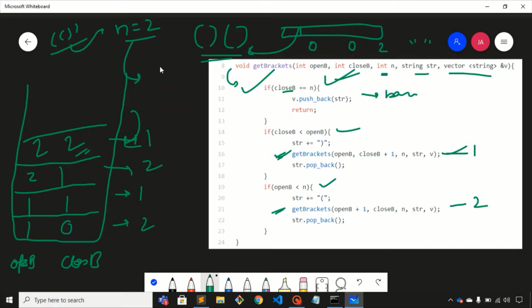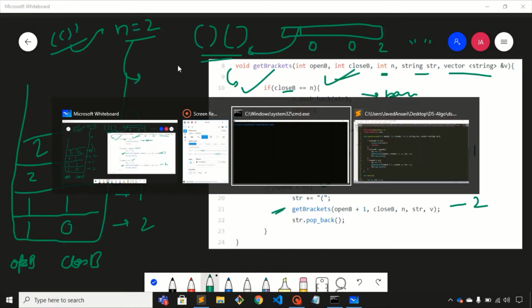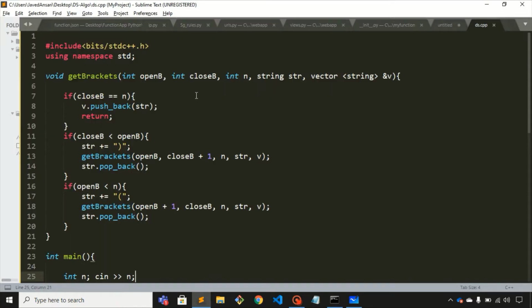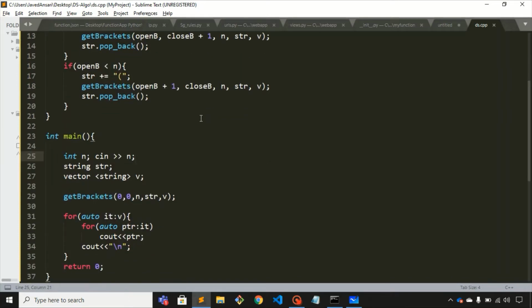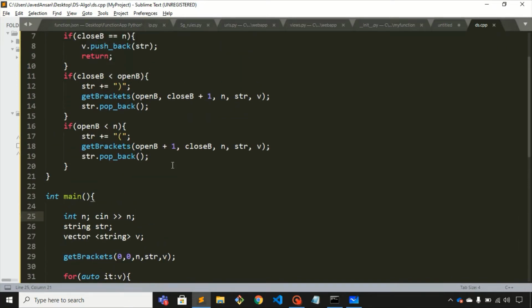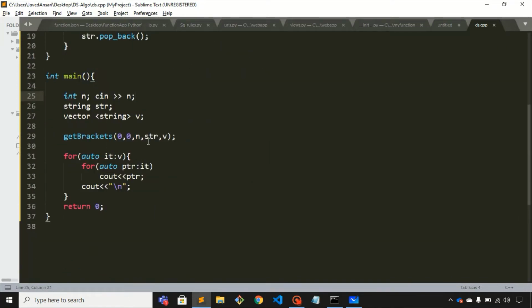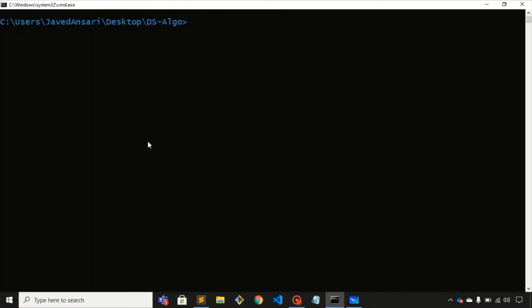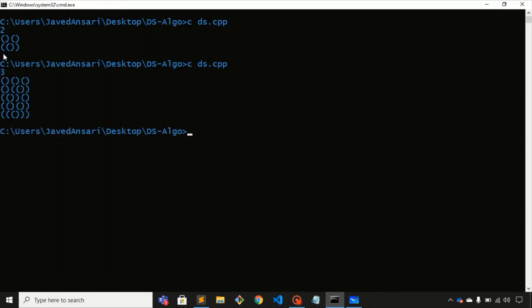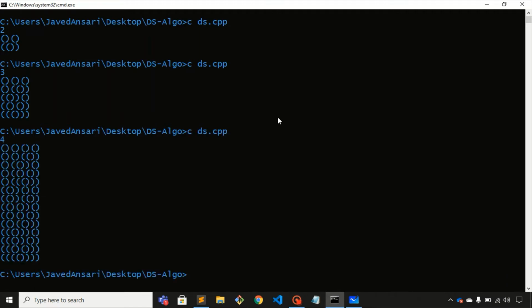Let me show you the original code. This is the code for it, and here I've created a main function and we are just calling this function inside it. Now let me run this. Let's say the value of n is 2, and this is the output for n equal to 2. Now let's run for n equal to 3. These are the parentheses for n equal to 3. Let's do it for n equal to 4.